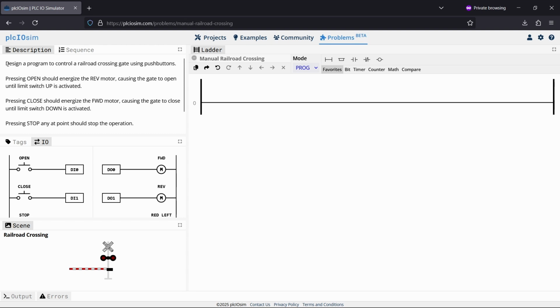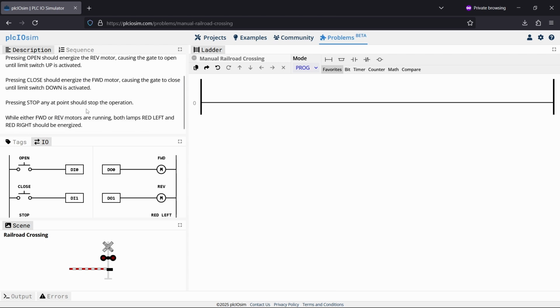Level 27 wants us to design a program to control a railroad crossing. Pressing the open push button should energize the reverse motor, causing the gate to open until the up limit switch is activated. Pressing the close button should energize the forward motor, causing the gate to close until the down switch is activated. Pressing stop at any time should stop the operation. While either forward or reverse motors are running, both lamps red left and red right should be energized.